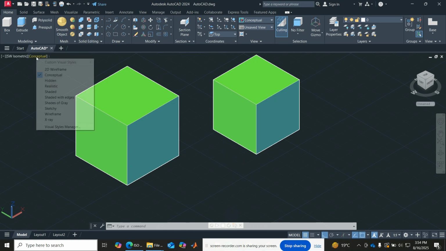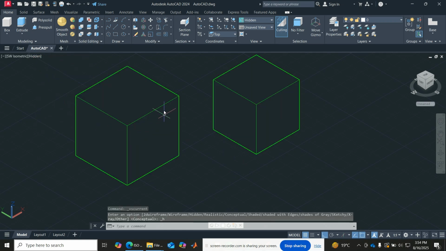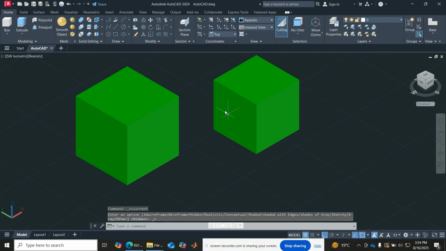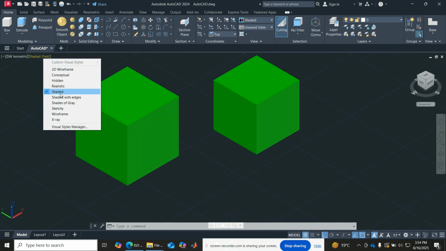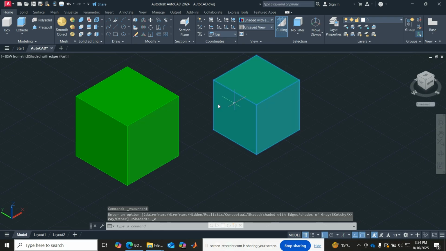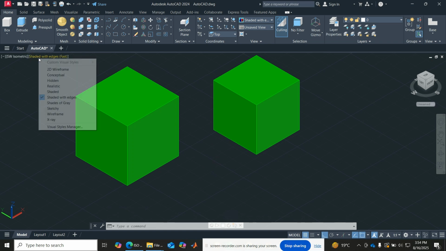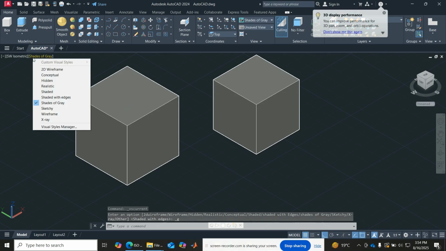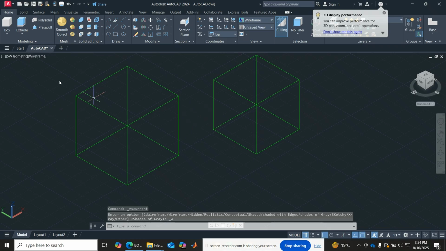And I can change it again here. Let's say hidden. So you see, this is the hidden visual style. Then let's say realistic. This is a more realistic visual style. Shaded. You see the corners are more visible in a shaded view, right? Shaded with edges. You see even the edges are more visible. So you can put it in shades of gray, a gray feature like that. Wireframe, this is the wireframe again.